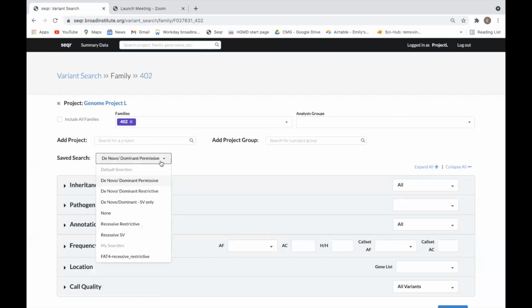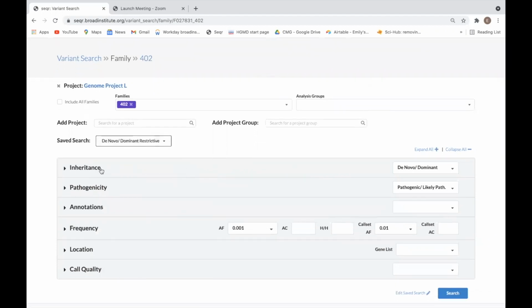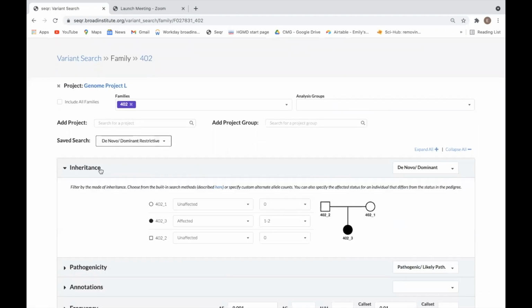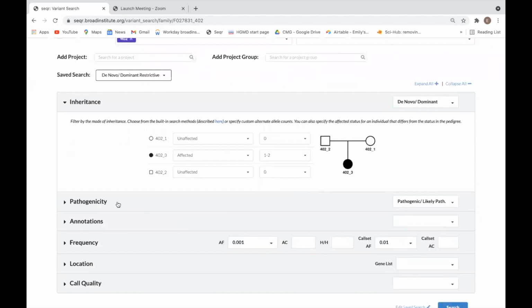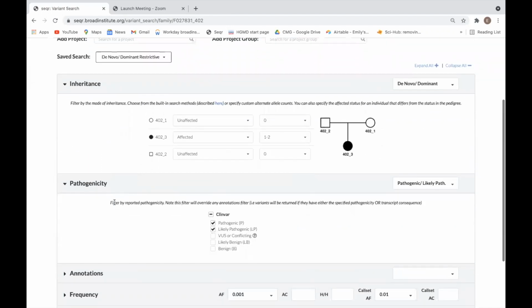We typically begin with the standard denovo dominant restrictive search. By expanding the inheritance field, we can see that this particular search filters for variants where all affected individuals have at least one alternate allele, and all unaffected individuals have two reference alleles. This search also prioritizes variants that have been previously reported as pathogenic or likely pathogenic in ClinVar.